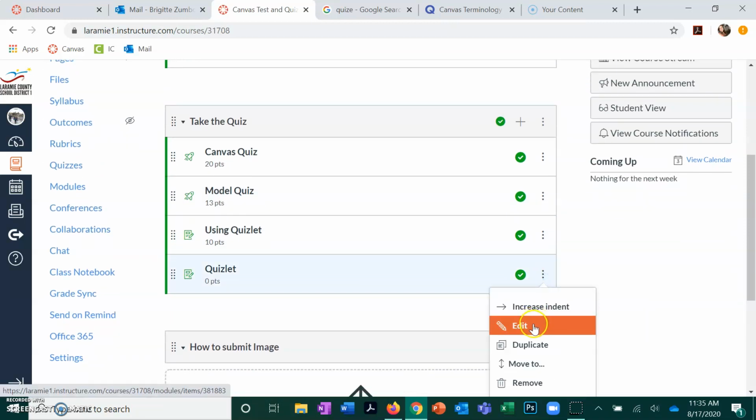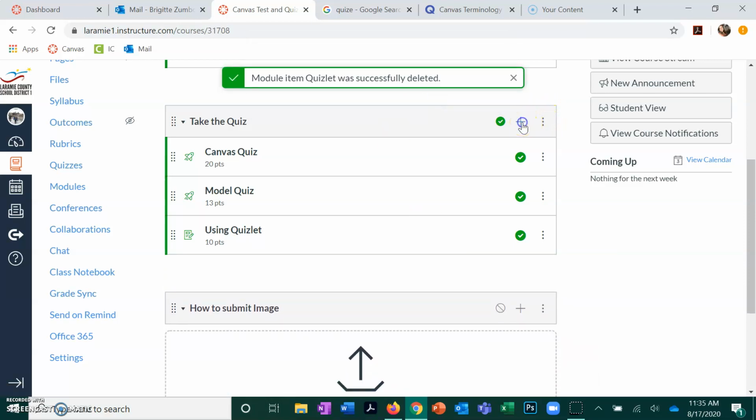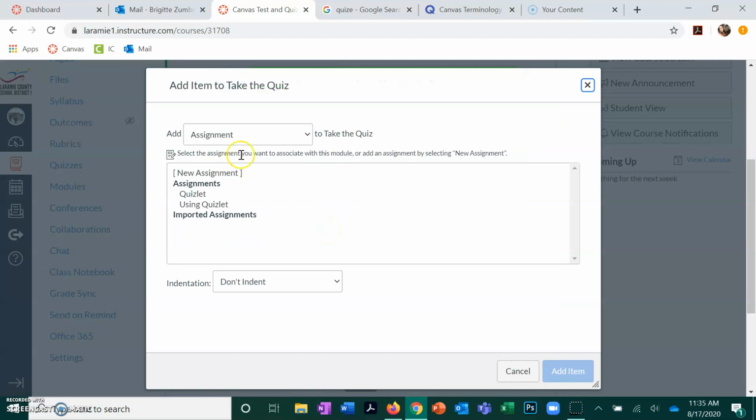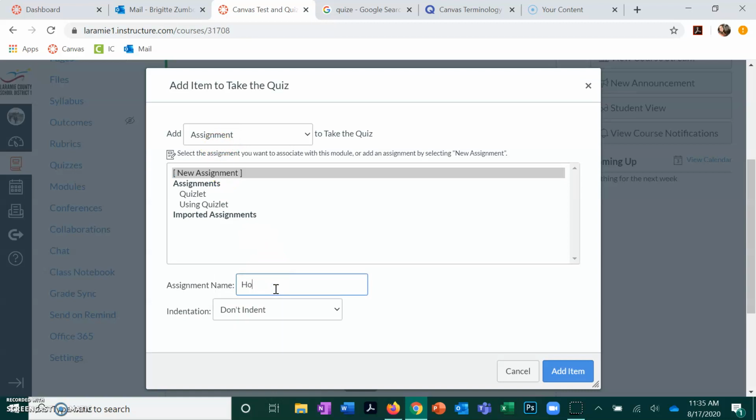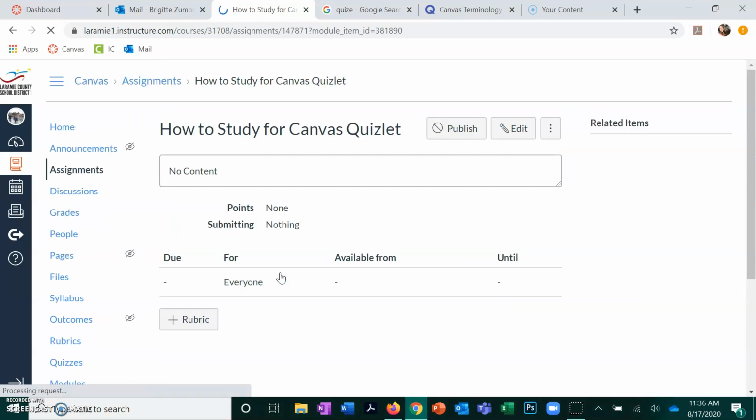And then I'm just going to remove this one. I'm going to make a new one by hitting the plus sign. So what I'm going to do is I'm going to do assignments. Study for Canvas. Okay, so then it uploaded it for me. Now what I'm going to do is I'm going to click into it and I'm going to start editing. So I'm going to click edit.